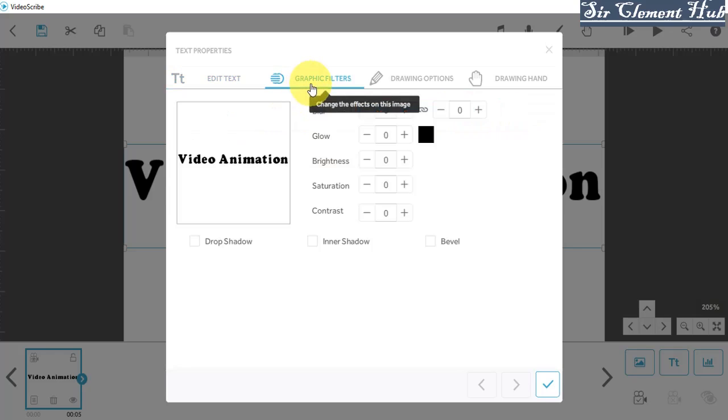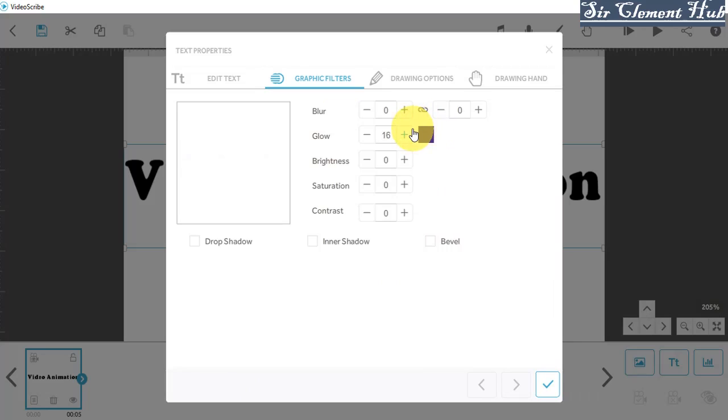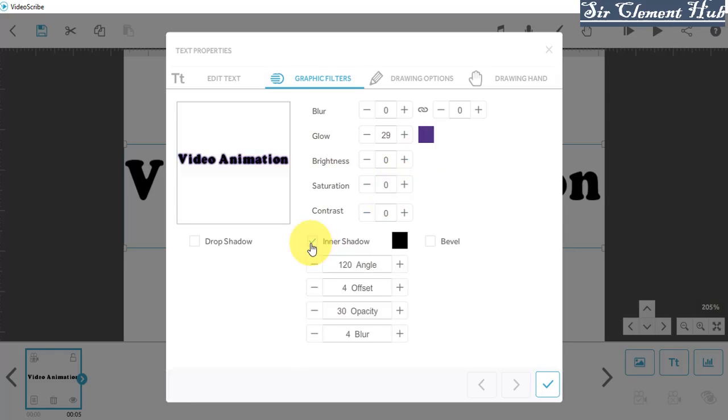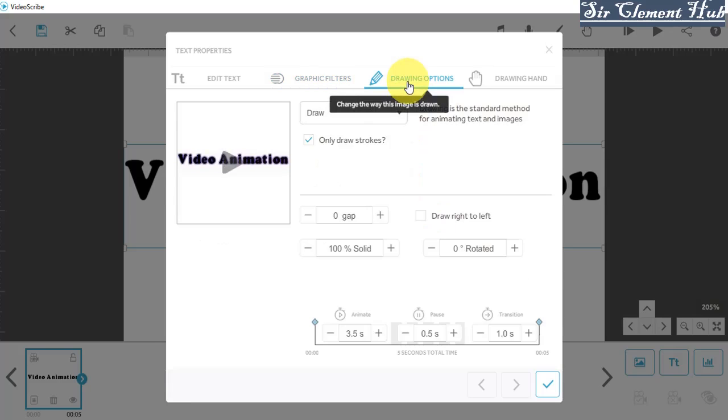Now the graphic filters. This first button is for blur, glow. For example, you want to change this color, let me say this, and you want to add the background. You see it is changing, it's changing to this. You can work on this. You want to insert inner shadow or drop shadow, depends on what you want your text to look like, or the bevel or whatever that you want. Then your drawing options.